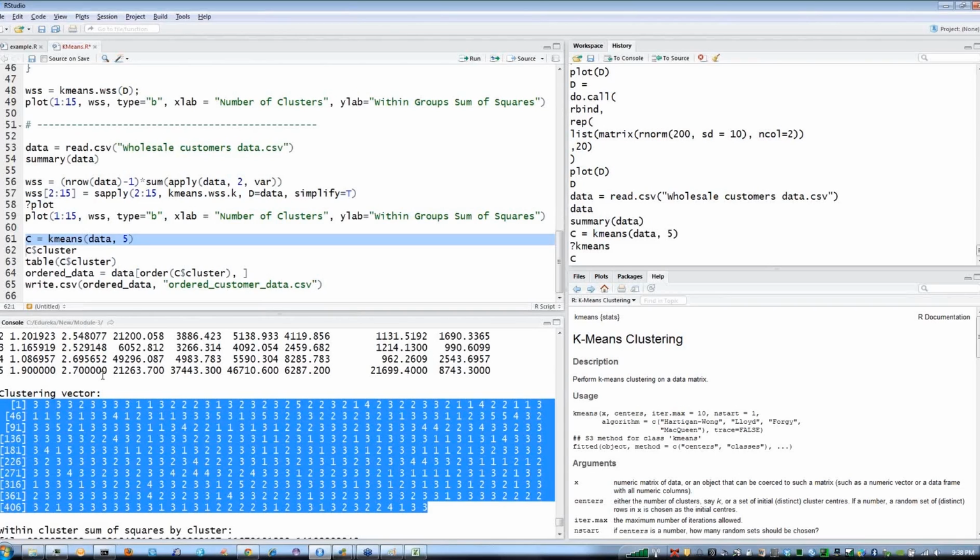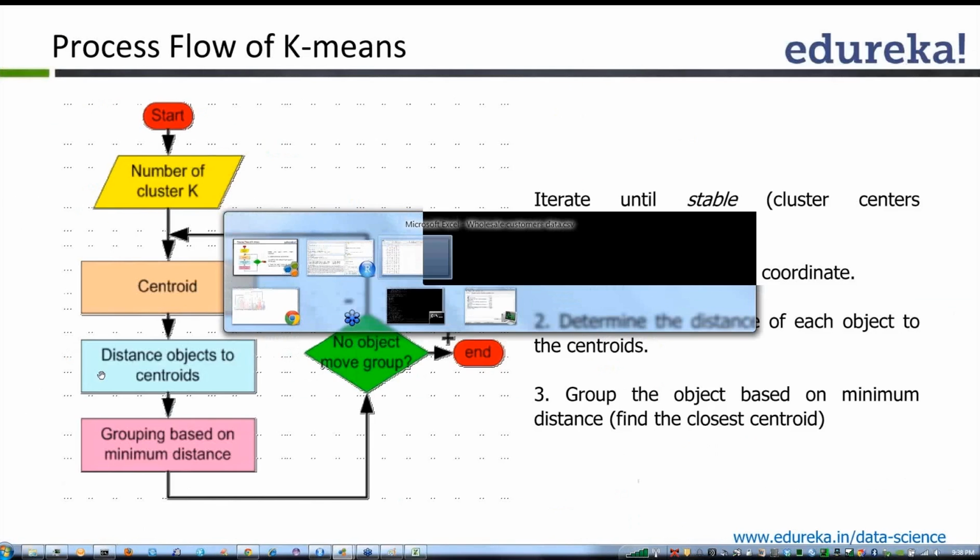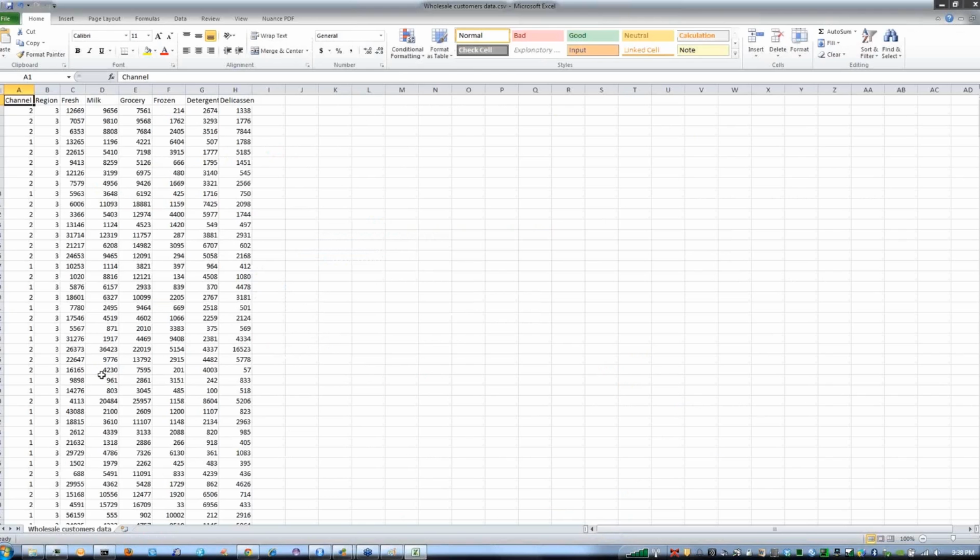Okay, Vivek says we are trying to cluster based on what? In this case, we are clustering based on the purchase profile. Like if customer 1 spends 12,000 rupees on fresh products and customer 3 also spends around 12,000 rupees on fresh products, then that means both of them are closer to each other and therefore they belong to the same cluster.